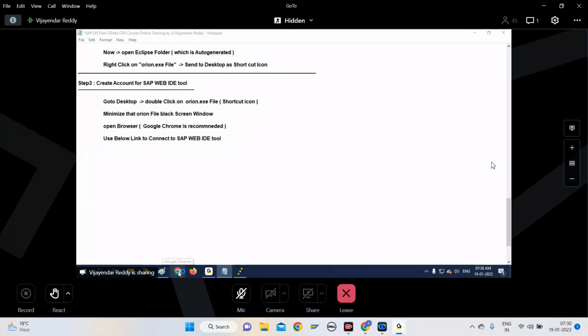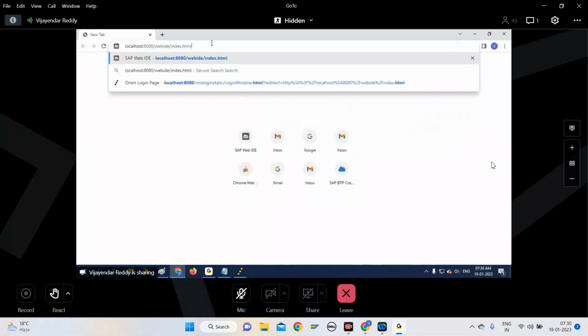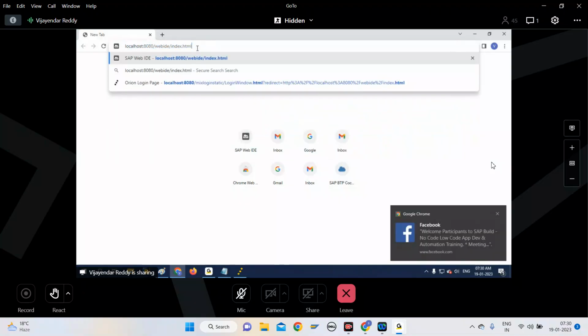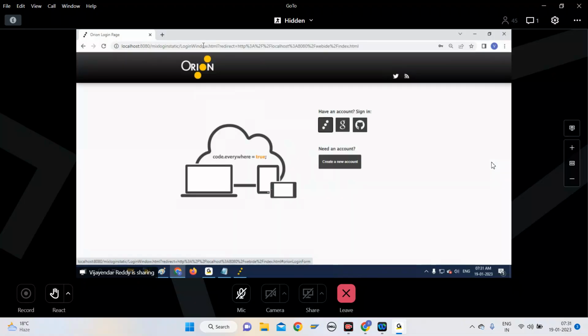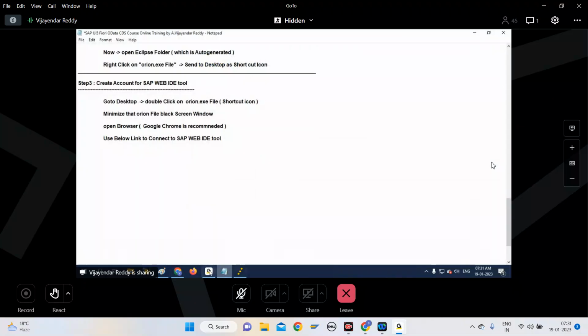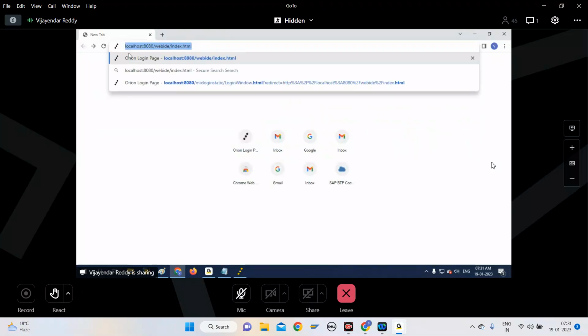So let me open Google Chrome. In Google Chrome, here you can use localhost:8080/webid/index.html. You can see this. So this is going to start Web IDE. Okay, so let me press enter. Let me copy that link. This is the initial link.